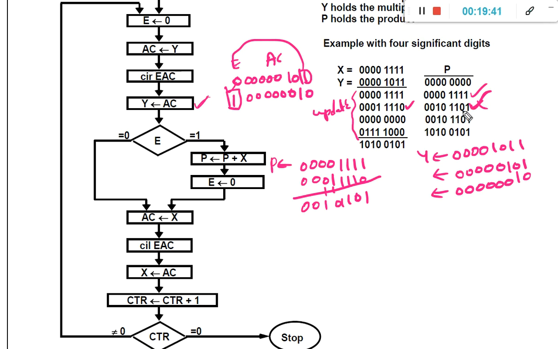Okay, so what is that? 0 0 1 0 1 1 0 1. Now the p value is updated to this value. Reset the expansion bit to 0. Now it will become 0, and assign the x value to the accumulate register. So what is the current x value? The current x value is 0 0 0 1 1 1 1 0.